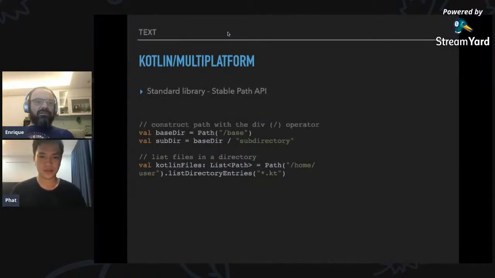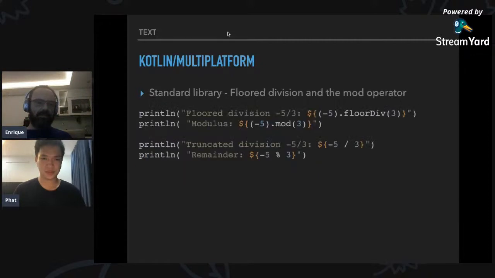Yeah. So the Path API. There was this experimental Path API that had extensions for the Java Path class, and it's now stable. So this is an example of how it looks. We could have the Path object that will construct our base dir. We could keep adding subdirectories to this dir. And from there, we could do things such as list the directories that we have inside. We could filter by file, etc.